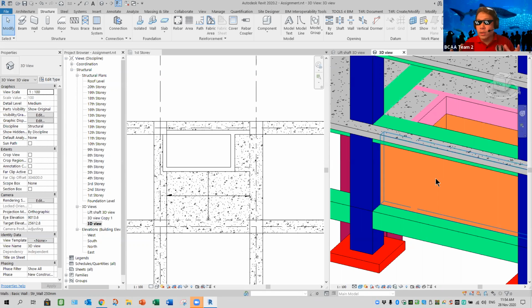You need to know what this model will be used for in the later stage. Who is going to use it? What's the detail level? LOD is important because for the main contractor structure, LOD is 300. That means what we are doing now, something like this.